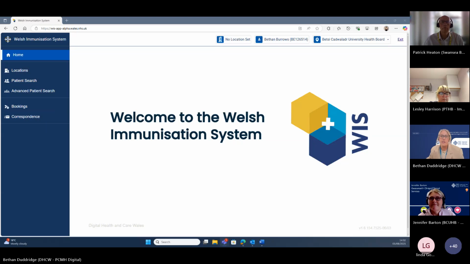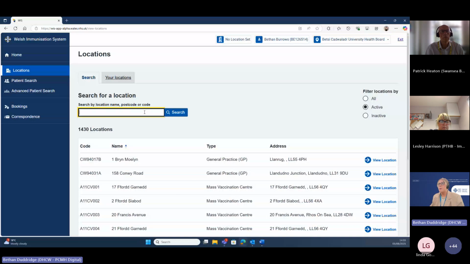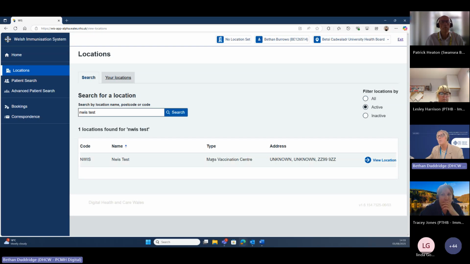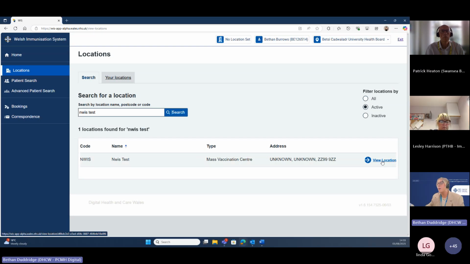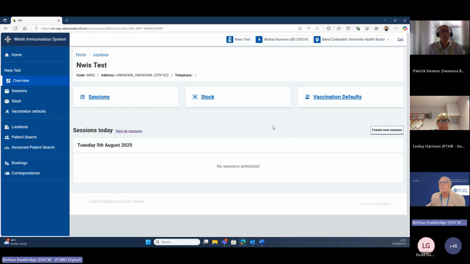Okay. So what we're going to cover first then is how we would go into the WIS system and create a session. So I'm going to start by going into the location screen, which we did cover in yesterday's session. So I'm going to search for my location. My location's been returned, so I'm going to select the View Location button. Now this means that my location has been set. So at the top now I can see that I'm now in the NWIS test location.